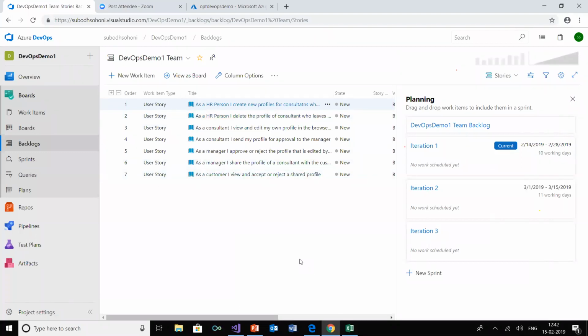Now this is the product backlog. Of course, in a real product there can be hundreds of user stories in the product backlog. I just created a case. So for this case, these are the 7 user stories in the product backlog.